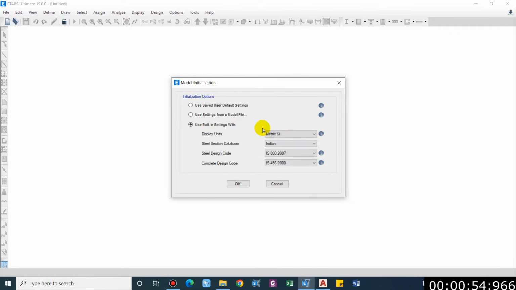So here we have using built-in setting, and display units will be metric SI, and here is steel design code IS 800 2007 and concrete design code IS 456 2000. So basically we are mostly interested with this steel design code.